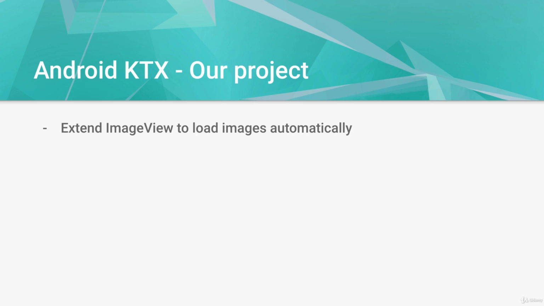So we will create an extension function for the image view class, where we will put all this functionality. And we will do that right in the next lecture. So I would say let's end this introductory part here, and let's go right into some coding.